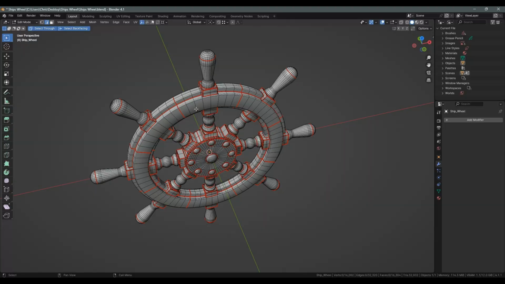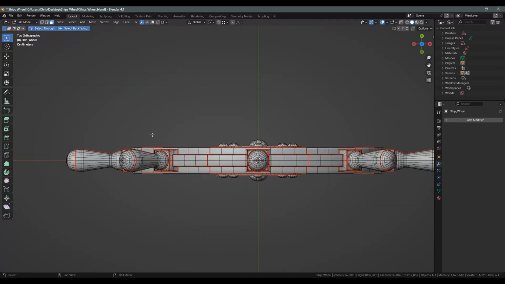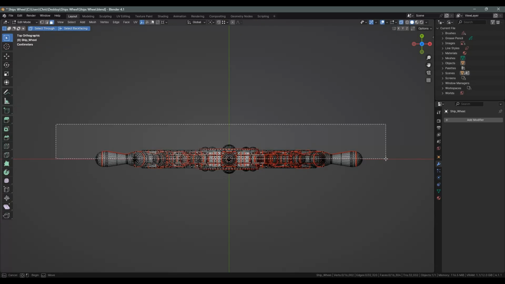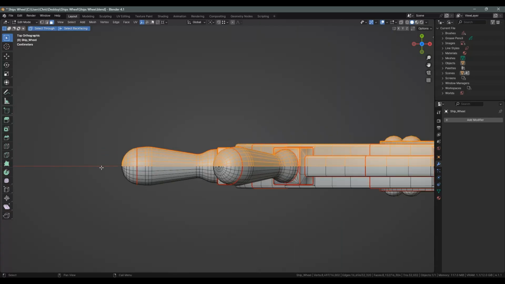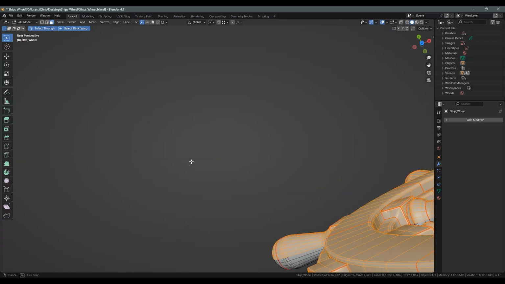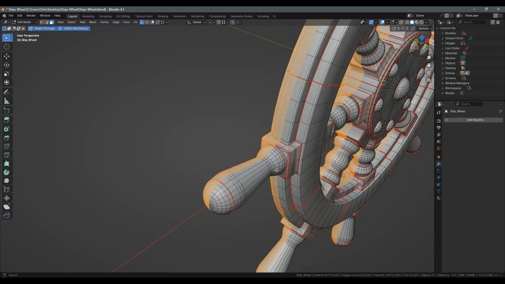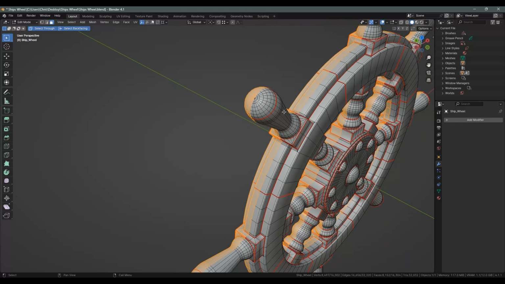So to start with, I'm going to go into top view with face select, and I'm just going to use box select to select the entire back half. You need to be careful here that on the sides you're not selecting too much or too little, because sometimes you can go over that middle point and get an extra two faces in there. So I can delete those for a start.